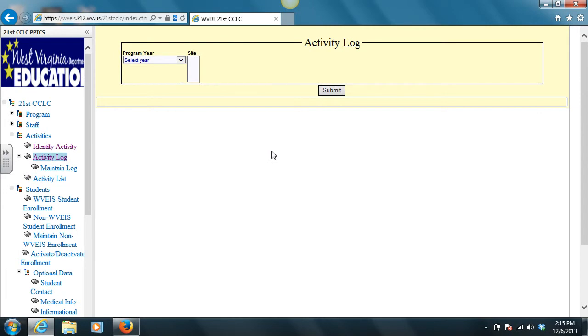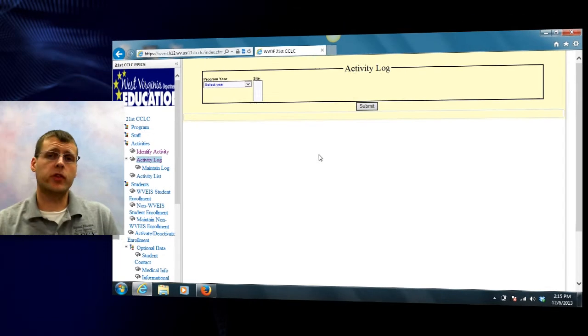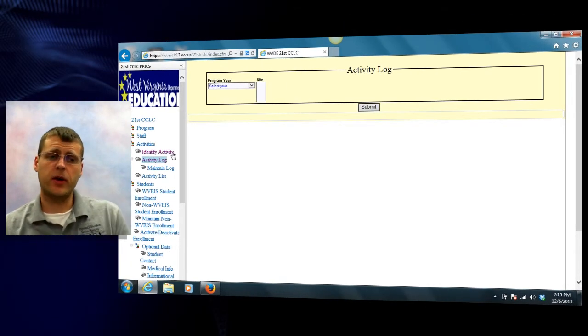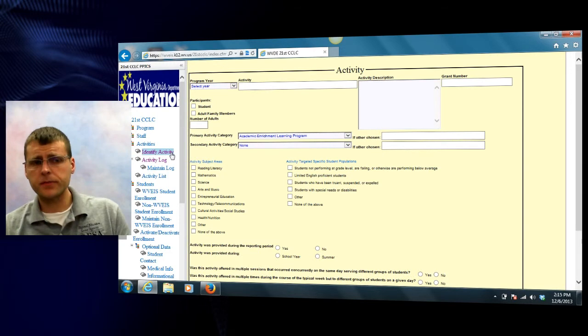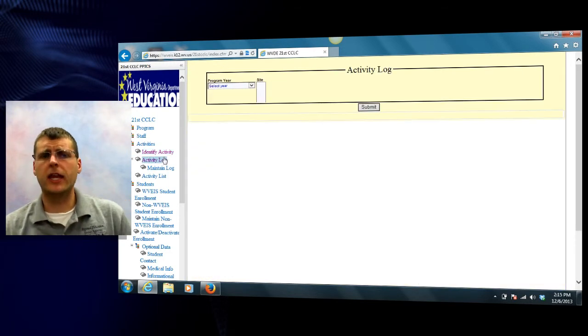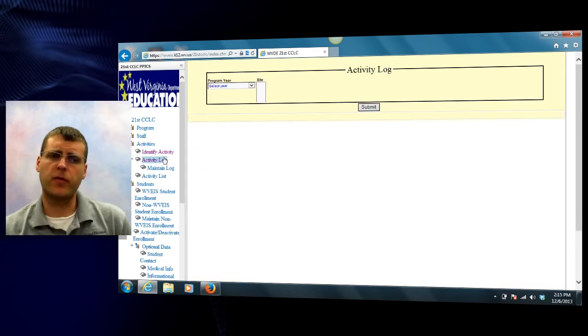And then we're going to go into the activity log. In the activity log, you're going to do exactly that. You're going to log those activities. Once you've got your activities spelled out in this menu item, you're just going to go to the next one and log each time that those activities are performed.